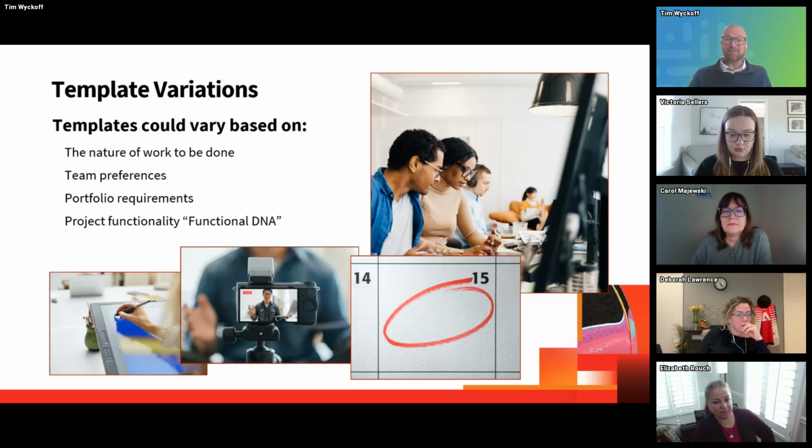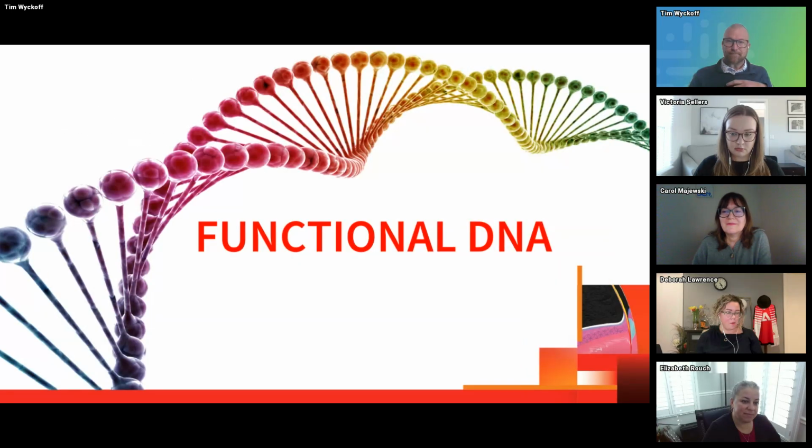How should the project itself behave? Should it be based on the completion date because it has a firm due date? Or should it reflect real-time work as it happens and evolves? Or should the parent-child tasks relate? What milestones should be included and reported on? I call this other information functional DNA.